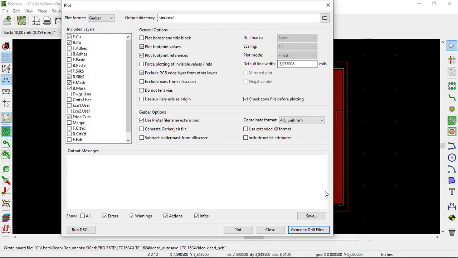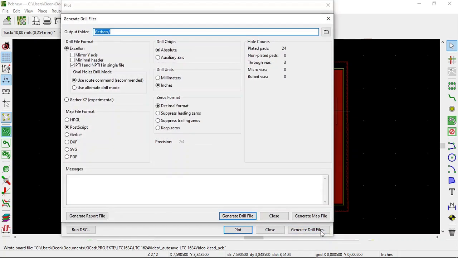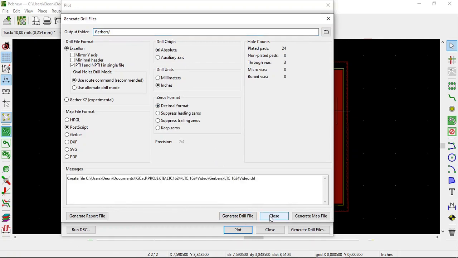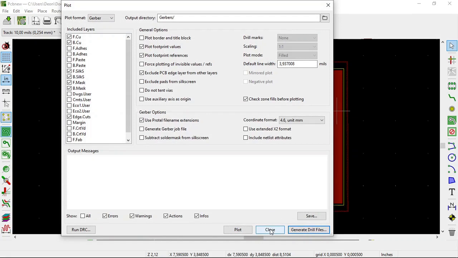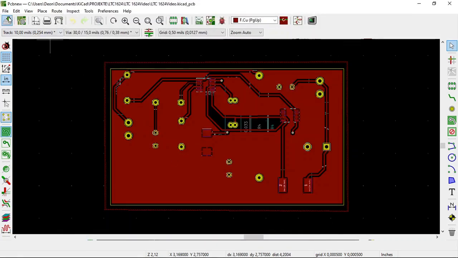Okay, now we're going to generate the drill files. So we click on generate drill files, and the generate drill file window opens. The drill file format, see that Excellon is selected, and click on this PTH and NPTH in single file, map file format, postscript, drill origin, absolute, drill units, inches, zeros format, decimal format. Click on generate drill file, click close, and click close to close the plot window, and click save.